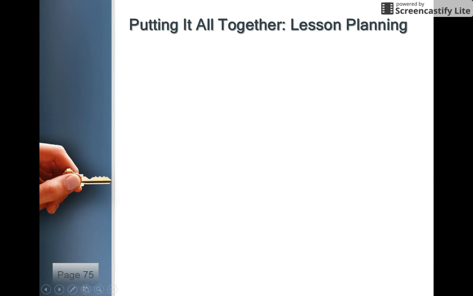Putting it all together, lesson planning. Throughout the 4 sessions, we have looked closely at how to make meaning from complex text, how to enhance learning through collaborative conversations, and how to build and use academic language in reading, discussion, and writing.